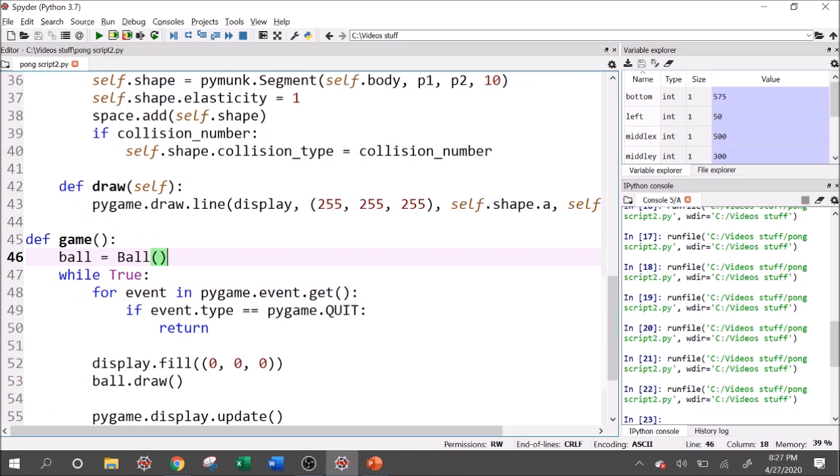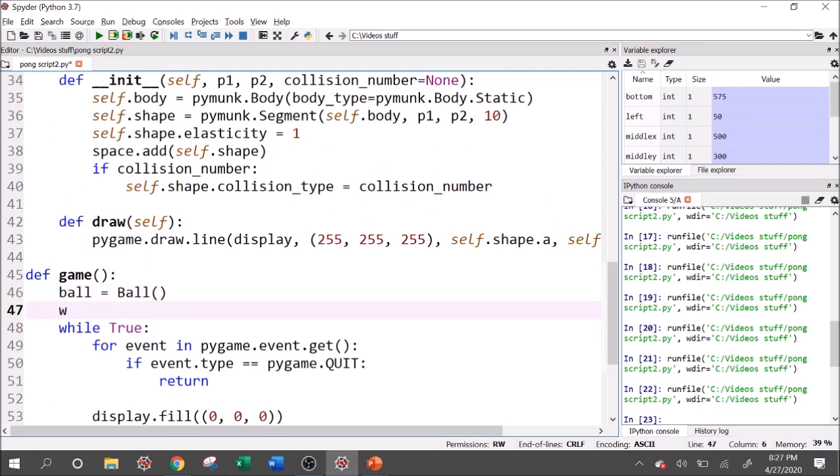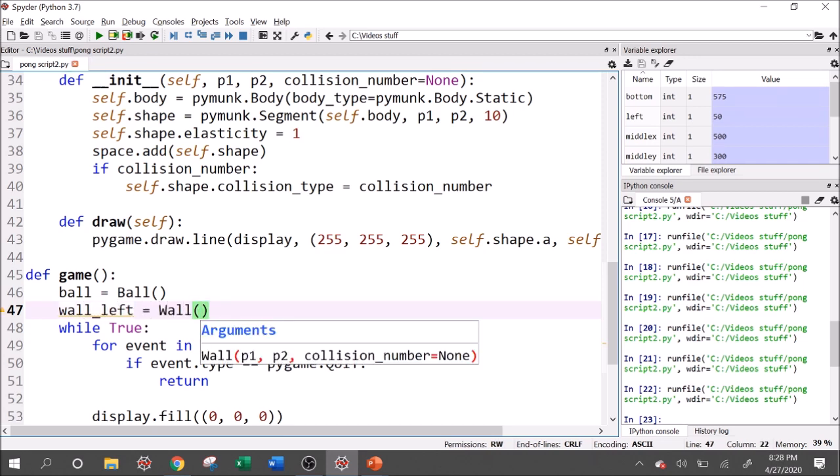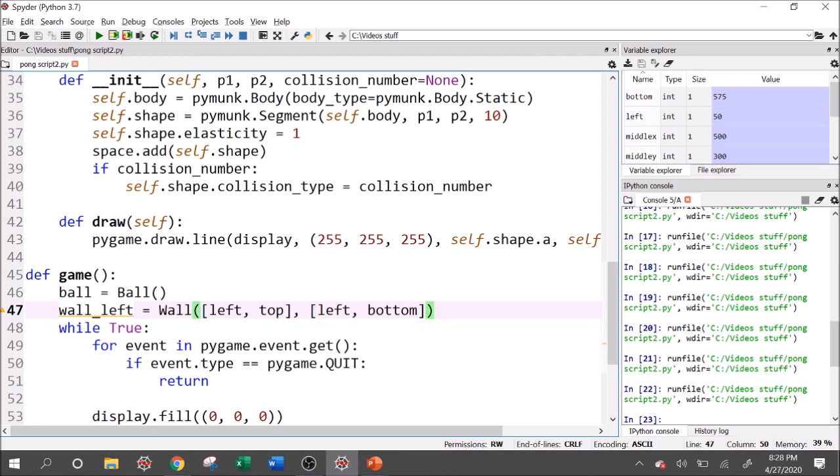Now in a game function, we'll create 4 instances of the walls for all 4 sides. So I'll say wall left equal Wall. Now let's give our P1s and P2s here, remembering that P1 and P2 are the positions of the endpoints in X, Y. So for P1, on the top left, we have left top, X, Y, and then left bottom. I'm sending them in as lists, but you can send them in as tuples. And I'm going to give the left side a collision number of 2.